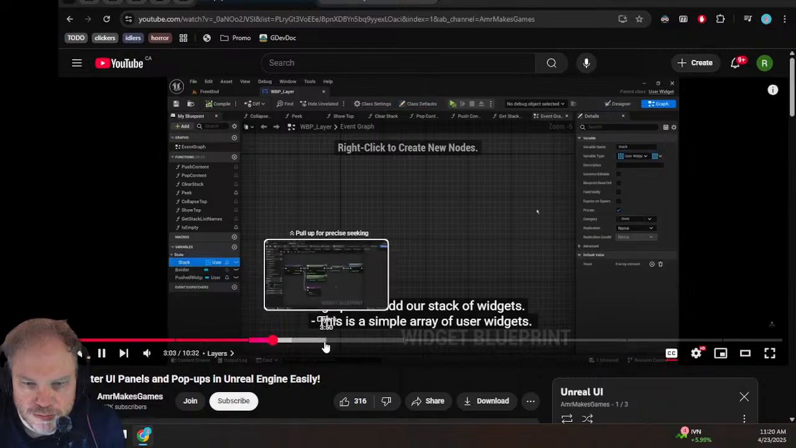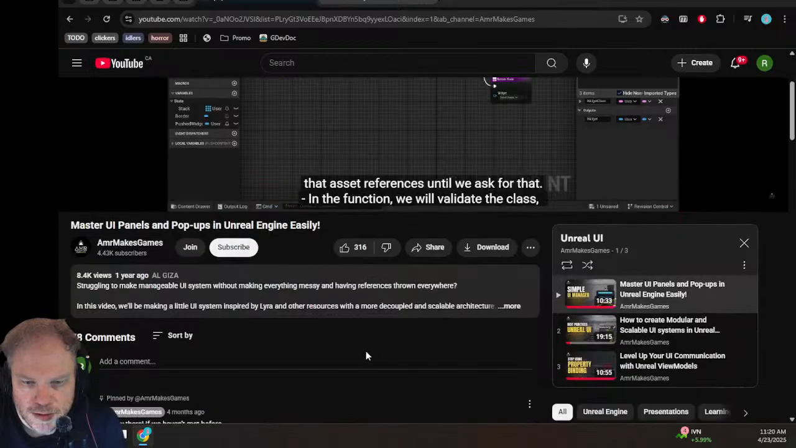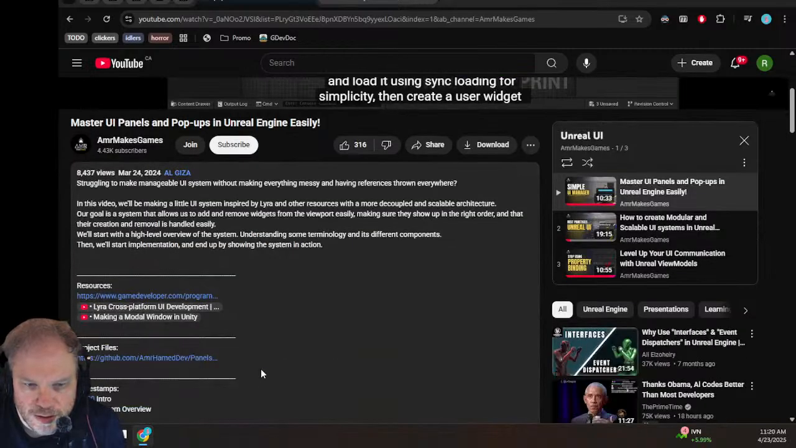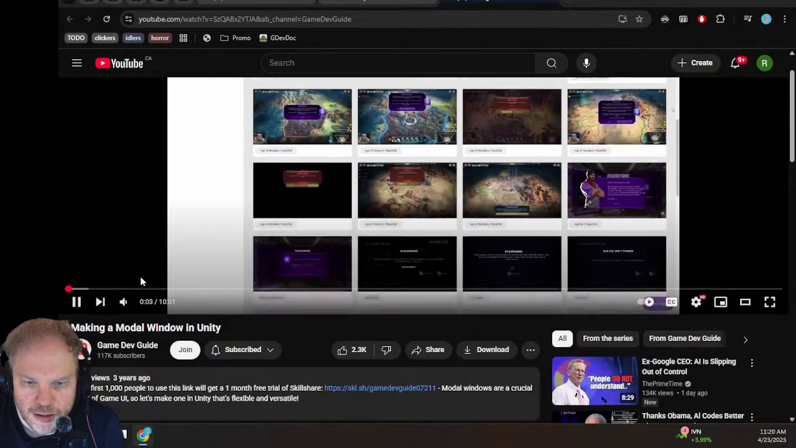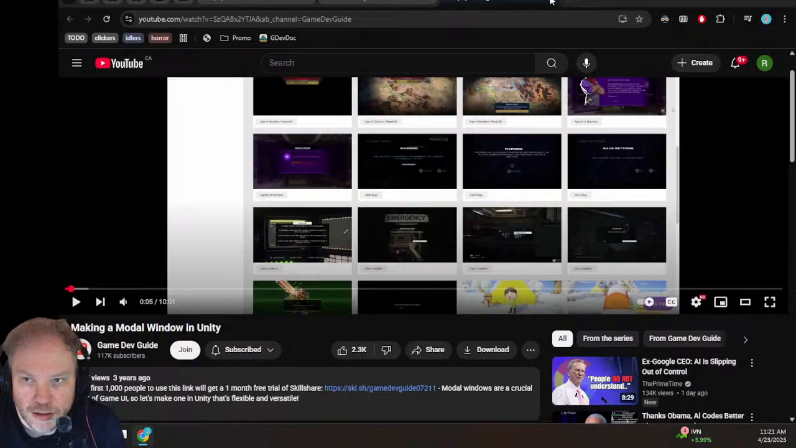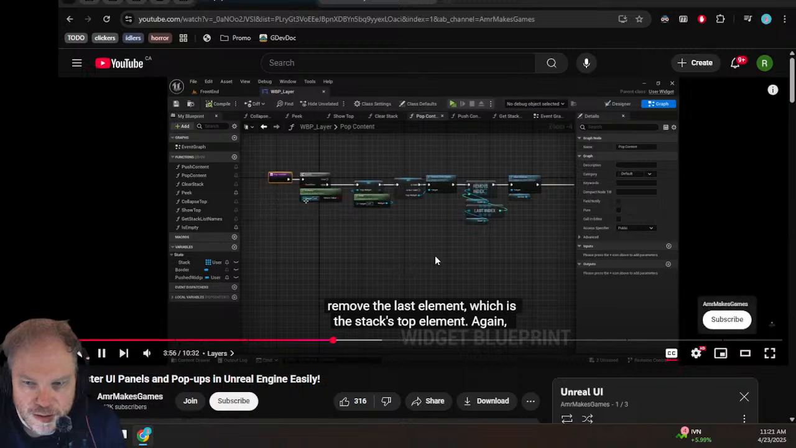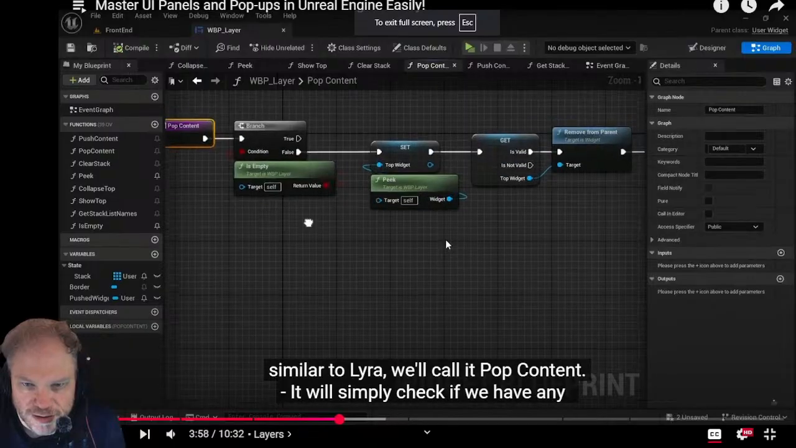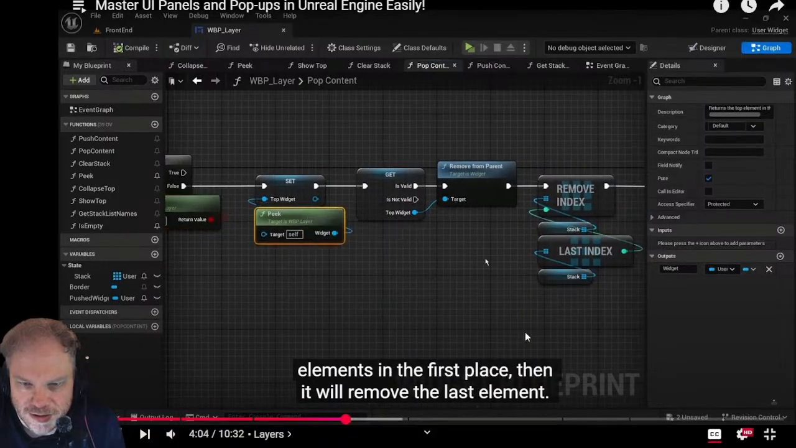This is a simple array of user widgets. References in short let us avoid loading the asset and everything until we ask for that. In the function, you will validate the class and load it using sync loading for simplicity. Then create a user widget object from it and add it to the stack. Next, we'll create another function to remove the last element, which is the stack's top element. We'll call it pop. It will simply check if we have any elements in the first place. Then it will remove the last element.